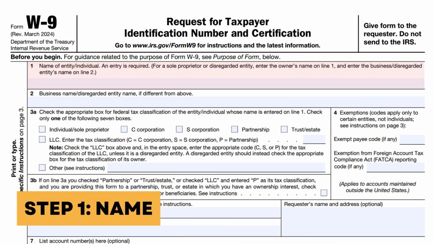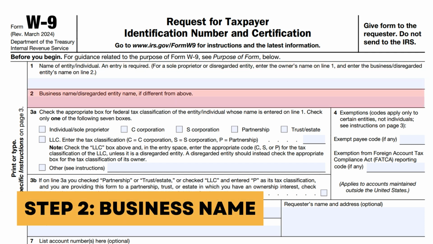Step 1. Name. Enter your full legal name in the first box as it appears on your tax return. If you're filing as a business, put your business name. Step 2. Business name, if applicable. If you have a separate business name or DBA, doing business as, enter that in the second box.